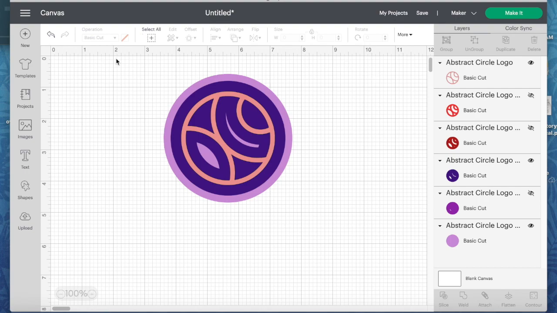I hope you find this helpful and useful, and you look in your Cricut Design Space to see if you have the offset beta setting.